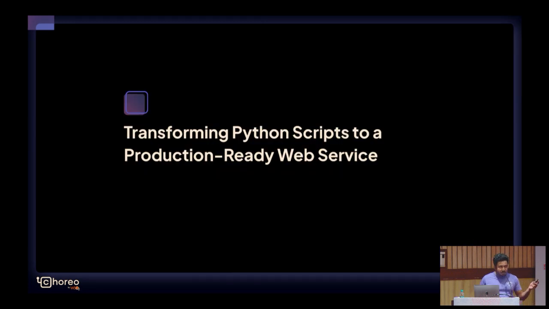Okay, now we have some set of scripts, right? But definitely this is not going to be useful in a production environment. This is not going to be useful for our users. This is going to be useful for us in our local environment, but beyond that, it's useless. So let's see how we can transform this into maybe a production-ready web service.